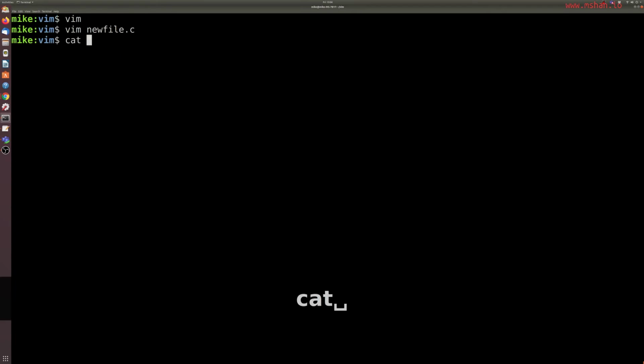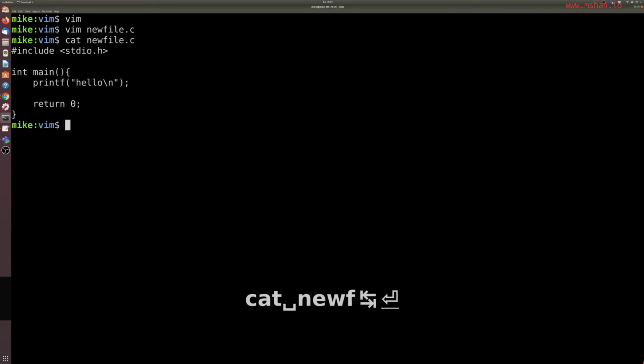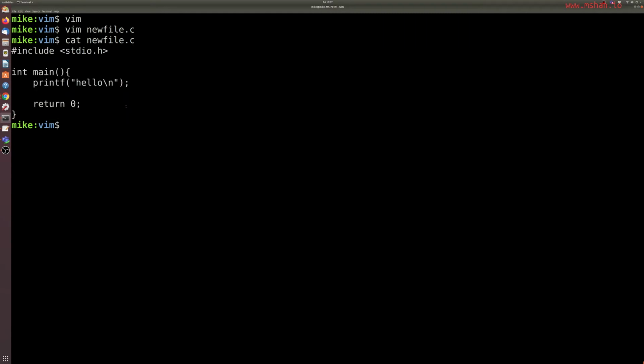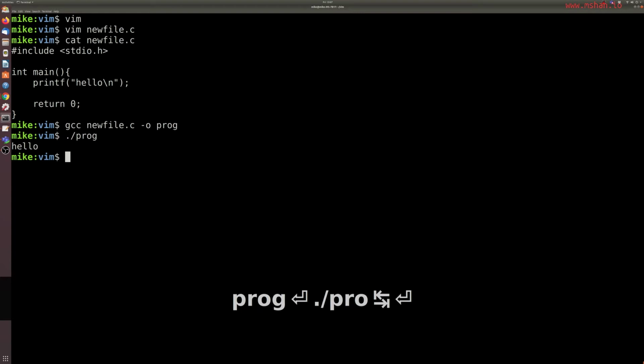I'll use a terminal command to do this, new file. And we can see that our file has been modified here. Okay, and now I can compile this file as I would with a language. For C, I'll use the GCC compiler, and we can run our program. Okay, let's say we want to make some other edits. So we can reopen that file again by using Vim to open the file.